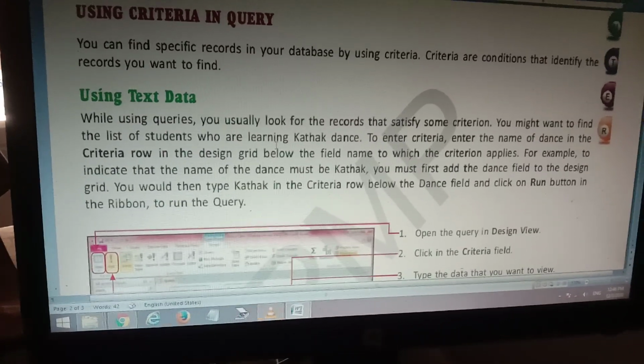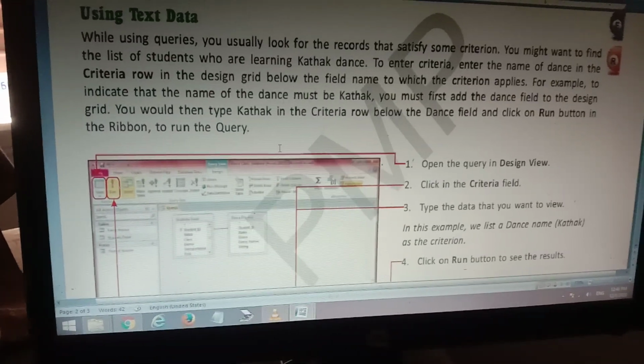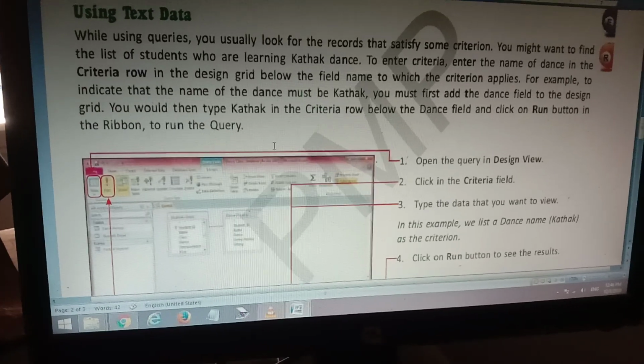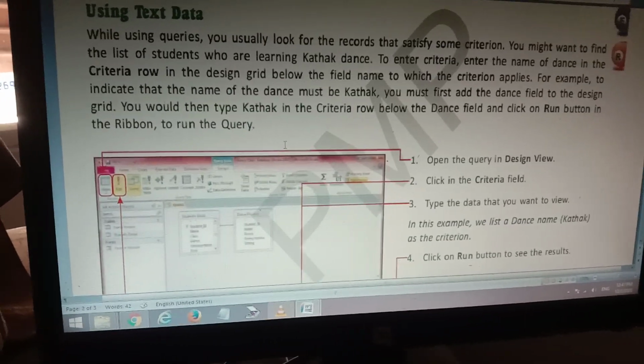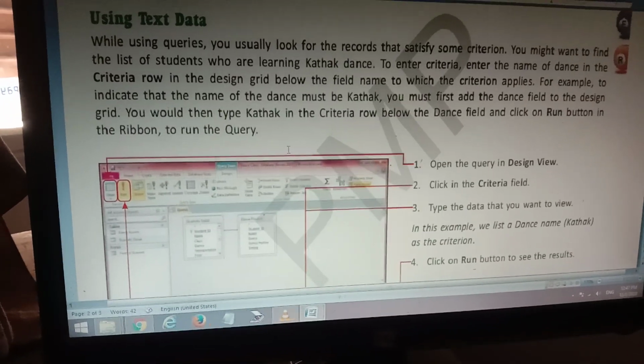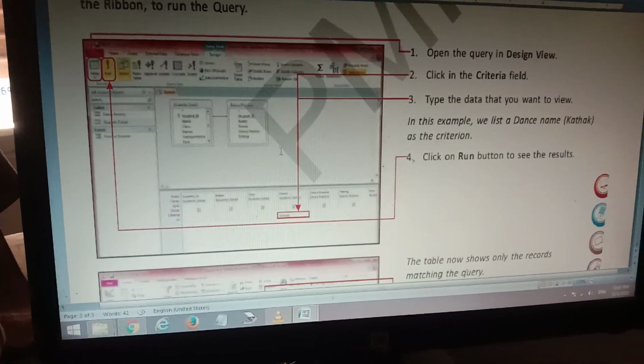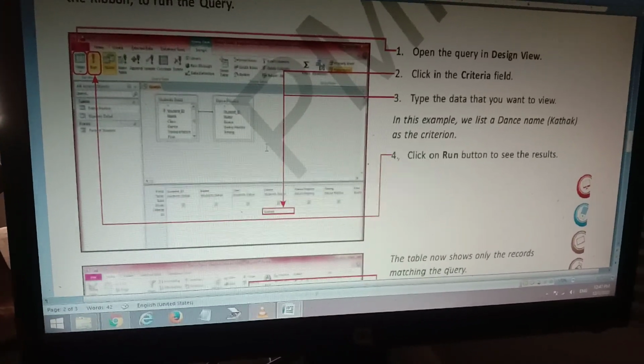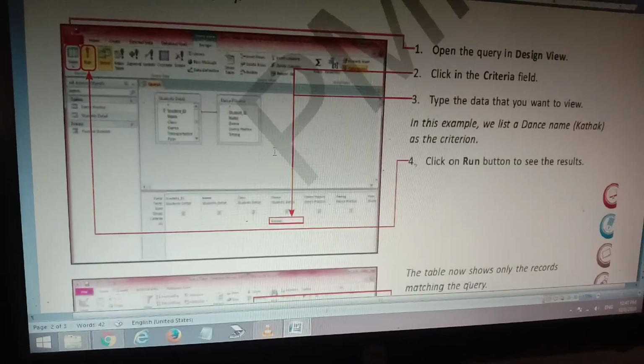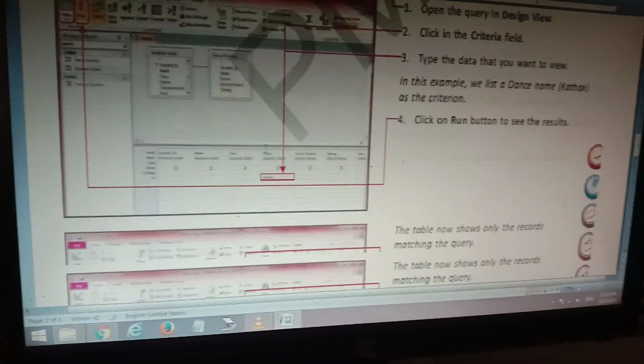Okay, now next is the criteria. Now students, what is criteria? Criteria, basically the first one, uses the text data type. In the text data type you have to apply the criteria. It simply means conditions. If you want to access records based on conditions, then from this method we can access the records accordingly. So you can apply criteria.